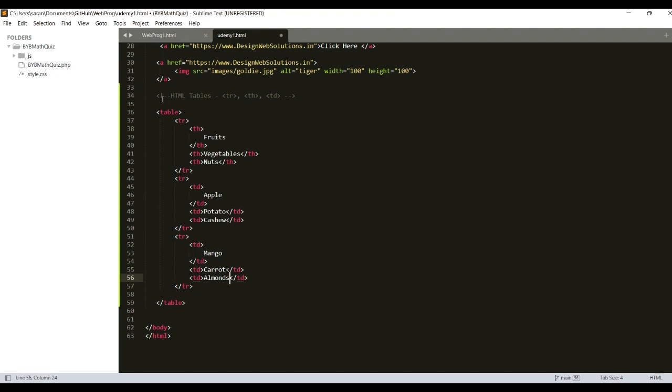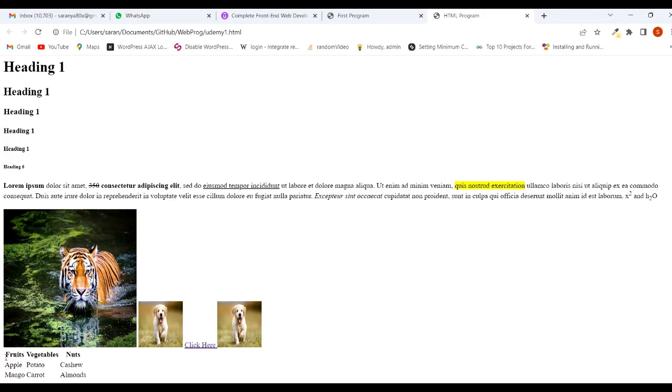Now we are done with this simple table. We'll save the work and open the browser. Okay. At the bottom, you can see the table that we have created: fruits, vegetables, nuts, and with data. But there is no border for this table, right? This is not looking like a table because there is no border.